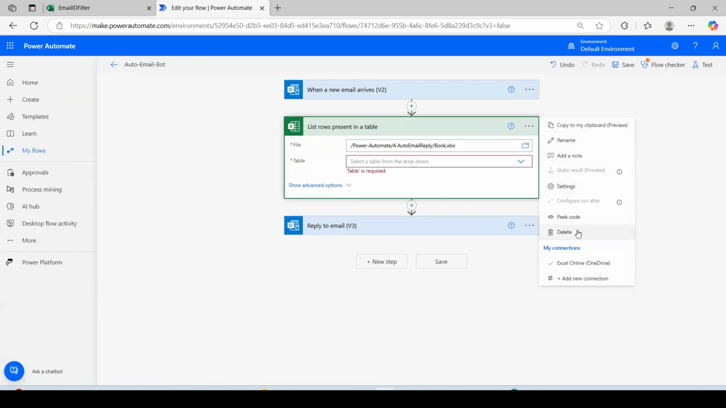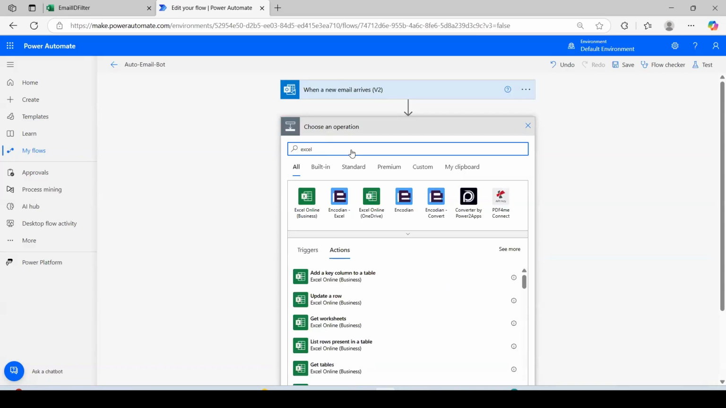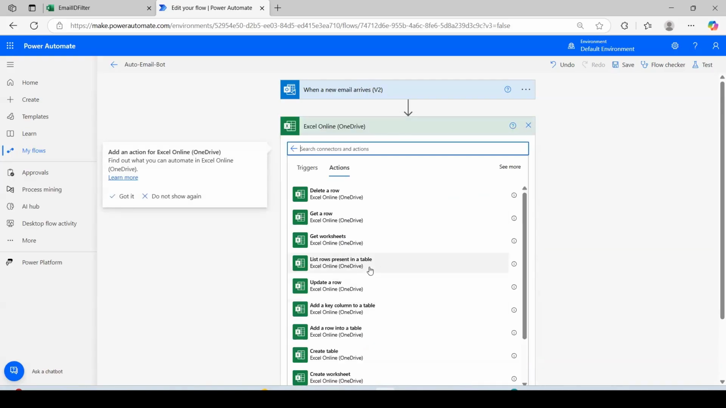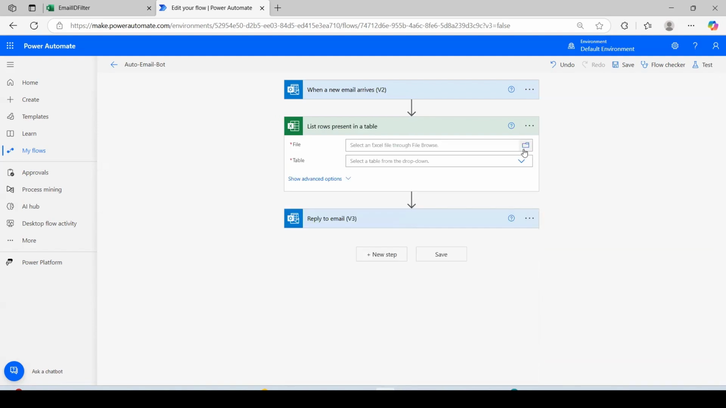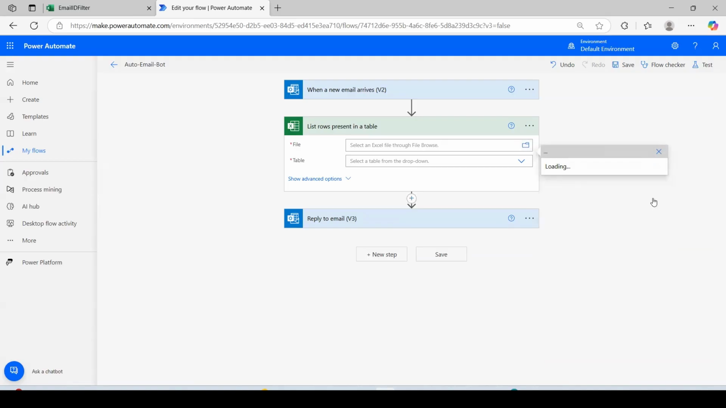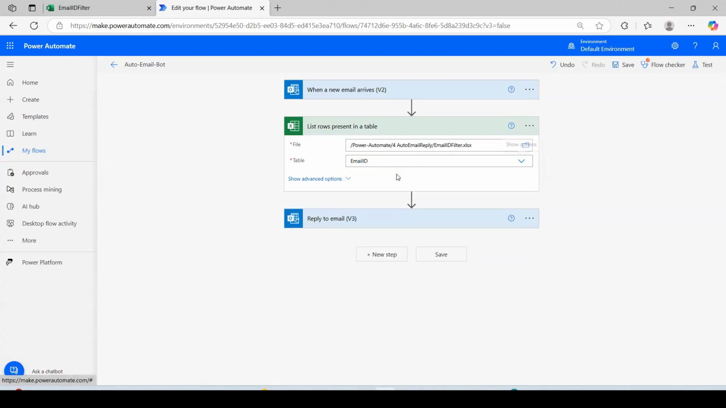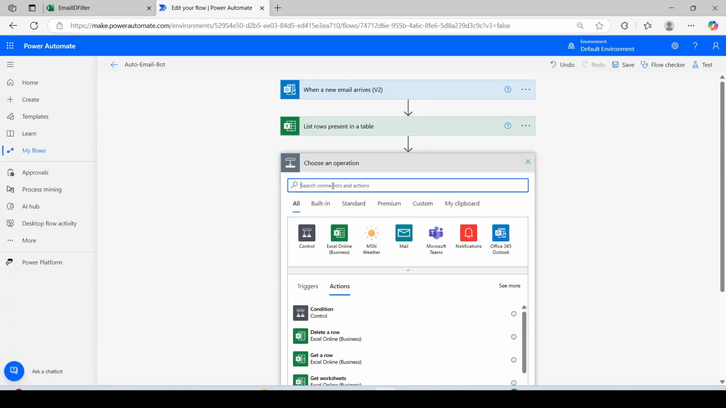Okay, let's delete this and let's take the same Excel file again from OneDrive. If you're using business, you can go with this also, but since I have problems with the business actions, I won't be able to go with that. So I'm using this. Okay, Power Automate, Auto Reply. Right. Now, email ID is my table. Got it. Now I got the data, right? So let's loop through each row.